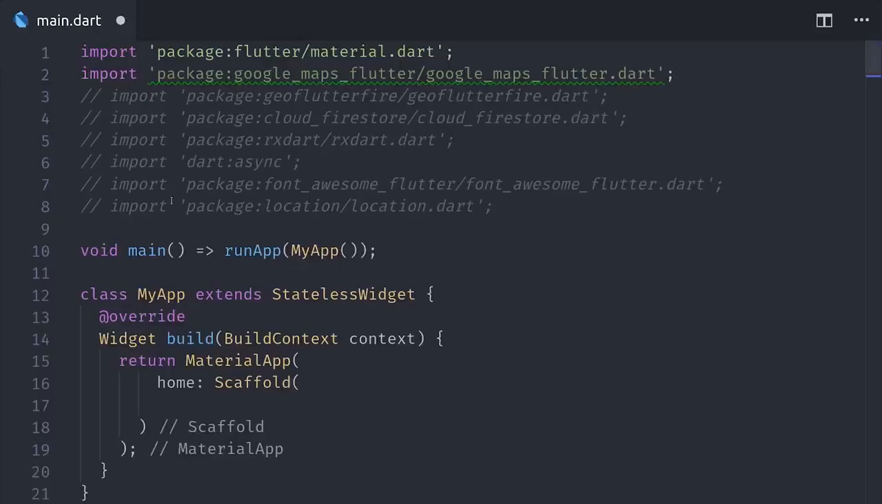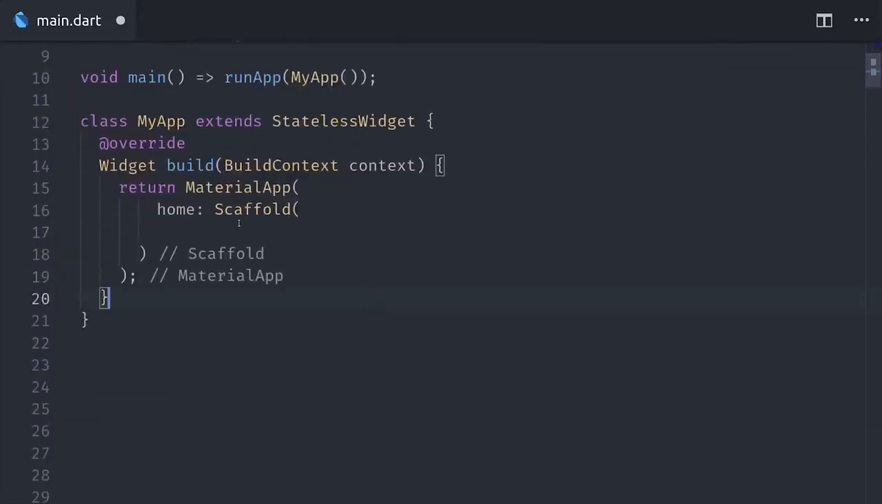Now we're ready for the fun part of building the actual app. You'll notice I've commented out the dependencies that we don't need yet. I will uncomment these as they become necessary. And right now we only need Google Maps.